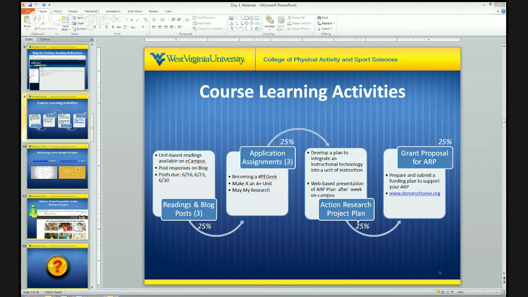Here you'll be developing a plan to integrate that instructional unit, that technology-rich unit of instruction. And throughout our time together on campus, we'll do some mock presentations, and you'll have time for feedback. And then after our face-to-face class, you will share your final action research project plan to your peers in an online format. The final 25% that you can see is a grant proposal for your action research project.